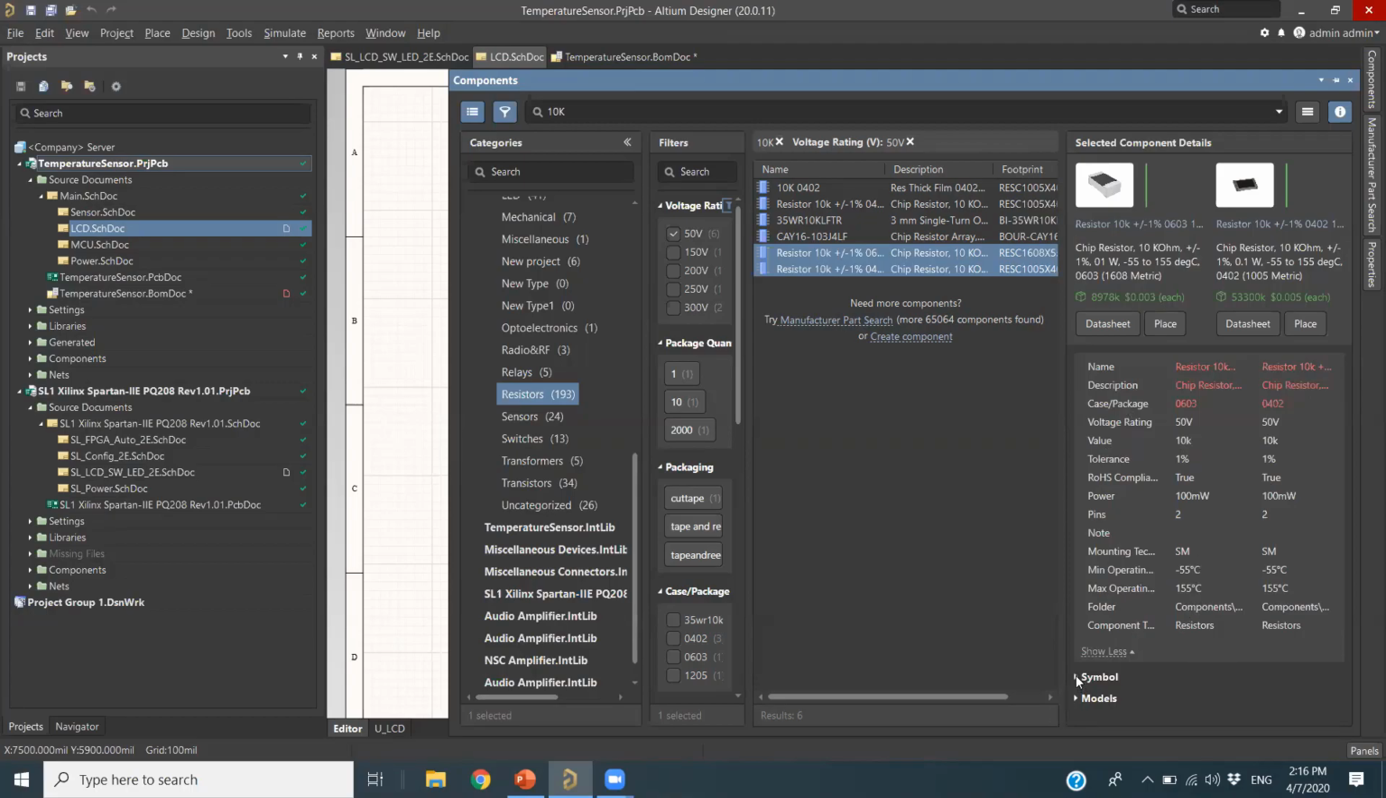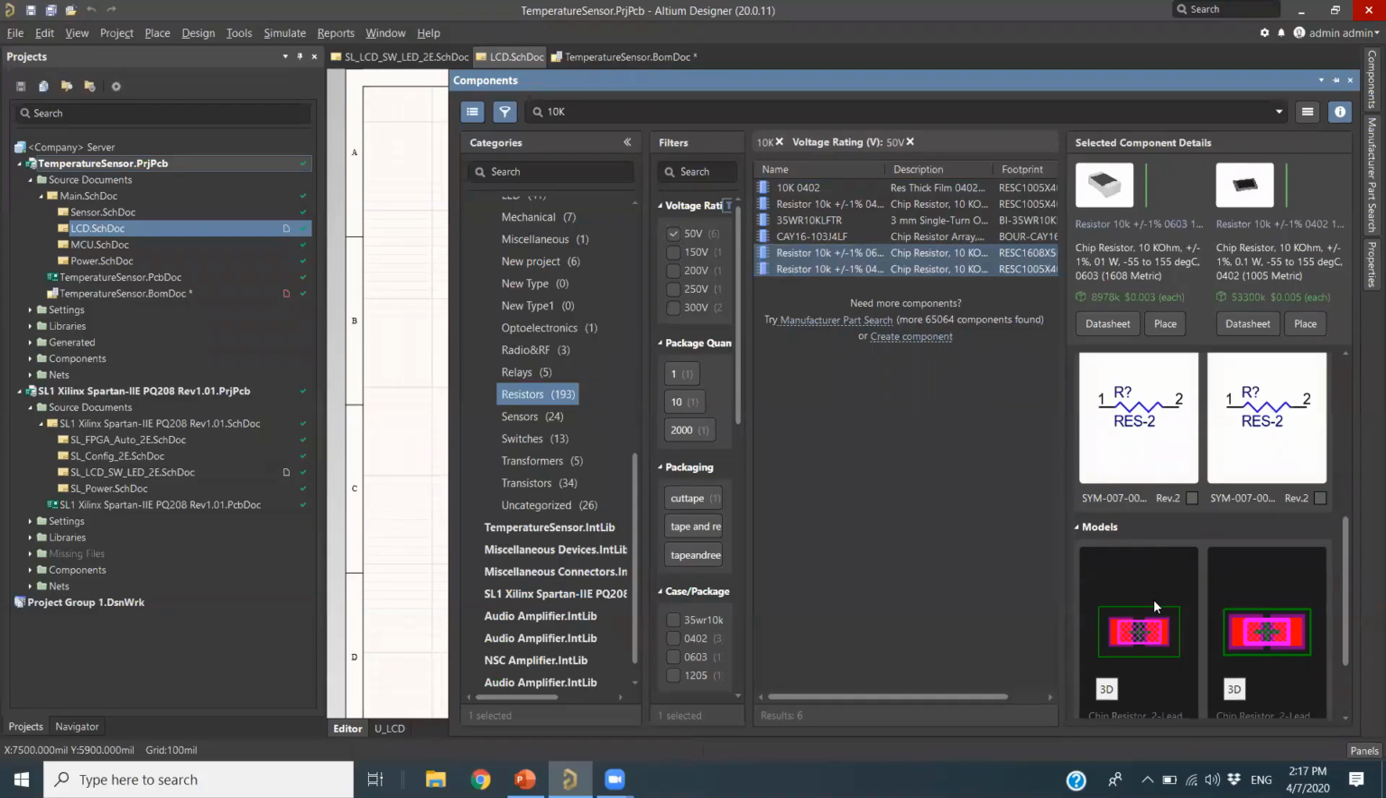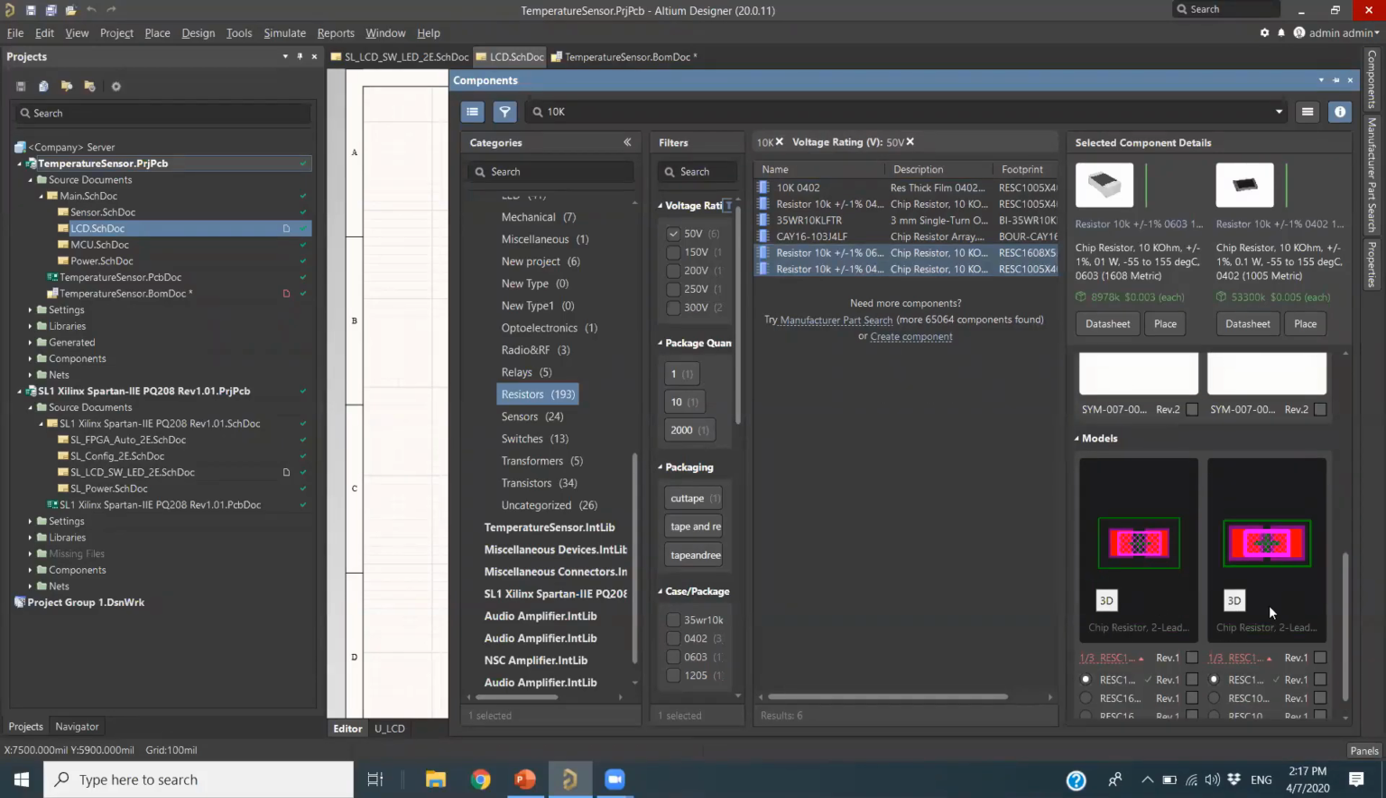Now I want to see the symbol of the two components. I just click on the symbol, and you will see the symbol of the two components. As well, if you want to see the footprint of the two components, you will see the footprint. There is a red color, that is the difference of the two. I want to see the 3D of the component, so click to see 3D.